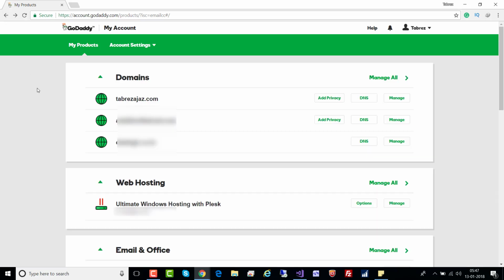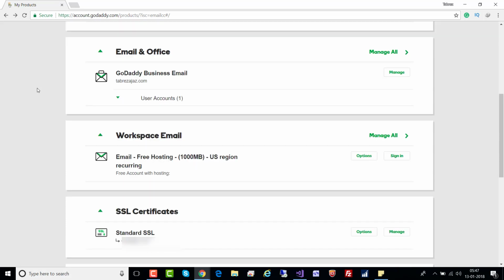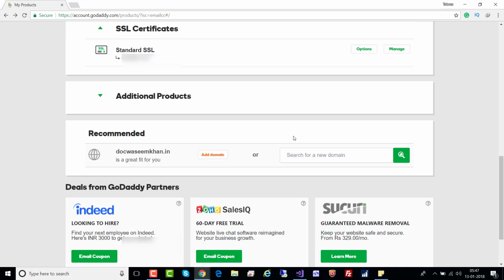After login, your product page will be loaded, and in the product page you can see all of your domains and whatever products you are using from GoDaddy. I am using different services from GoDaddy: different domains I bought, a web hosting plan I bought, email service attached with tabreresults.com, so many things. If you want to buy a new domain, scroll down and you have a functionality to search for a new domain.